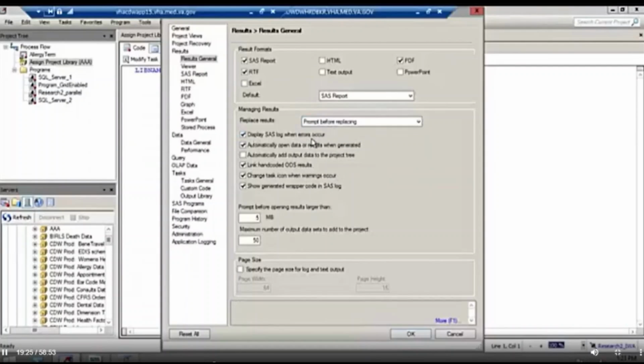And you want to display the log, what that means is if you have an error in your program, the SAS log will come up automatically, whether it's your error or a libname is not resolved correctly, etc. I like to open data sets when I'm done. For example, if I do a query, I don't like to add it to the project tree. I can link hand code results, etc., etc. Show generated wrapper code and SAS log. And it prompts me before opening files much larger. All right? That's everything in general.